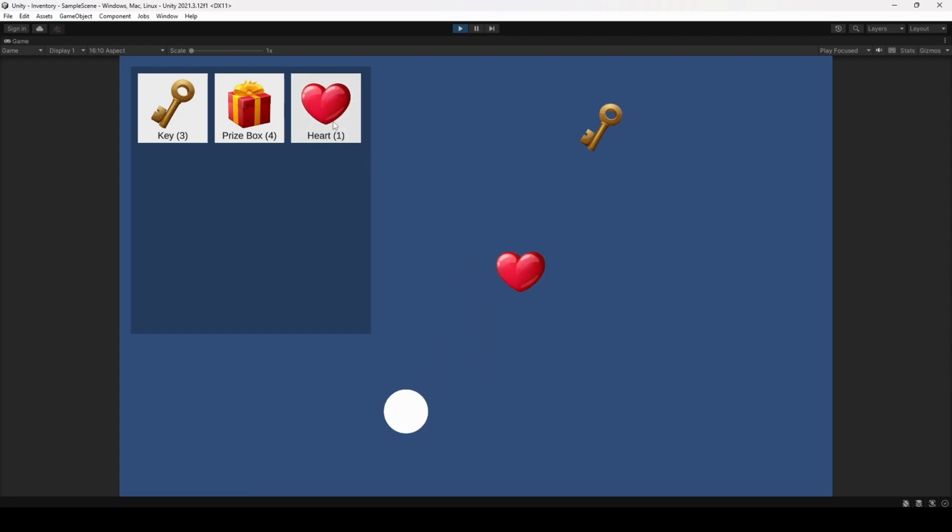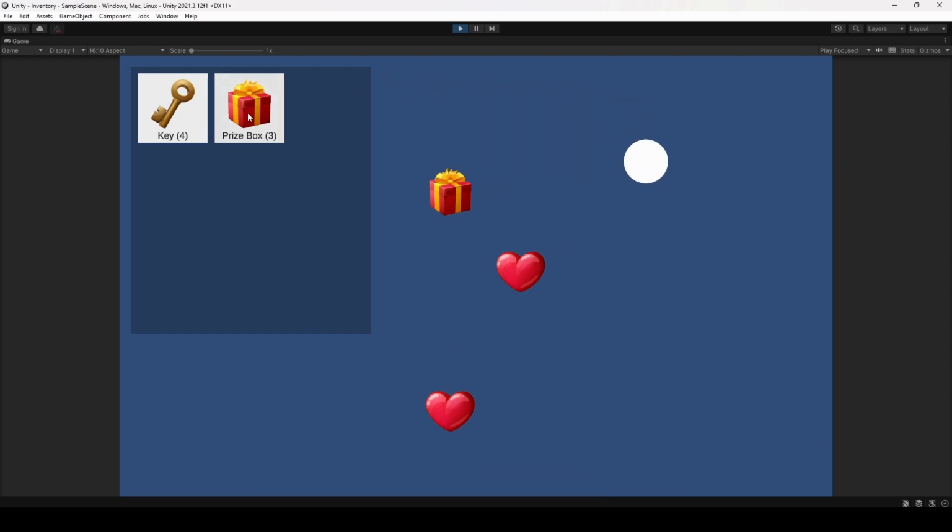Let's drop the heart again, so the heart will be empty and the item will be removed from the inventory. And then let's drop all the items and try to pick them again. Okay, that should cover the most basic inventory system in a game. So let's try to build it together in Unity.